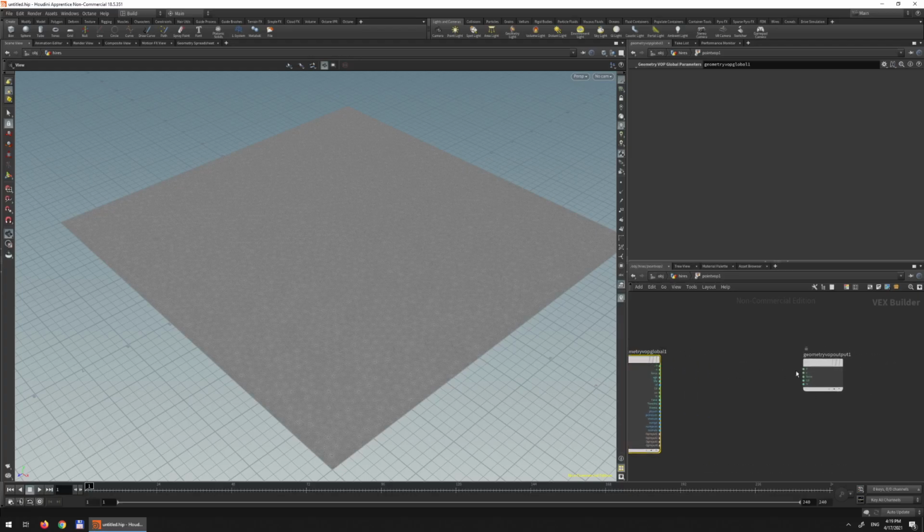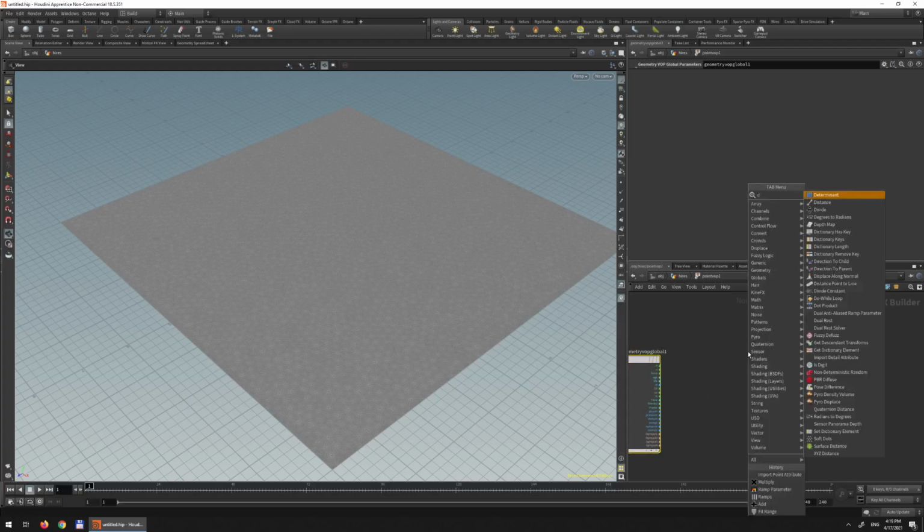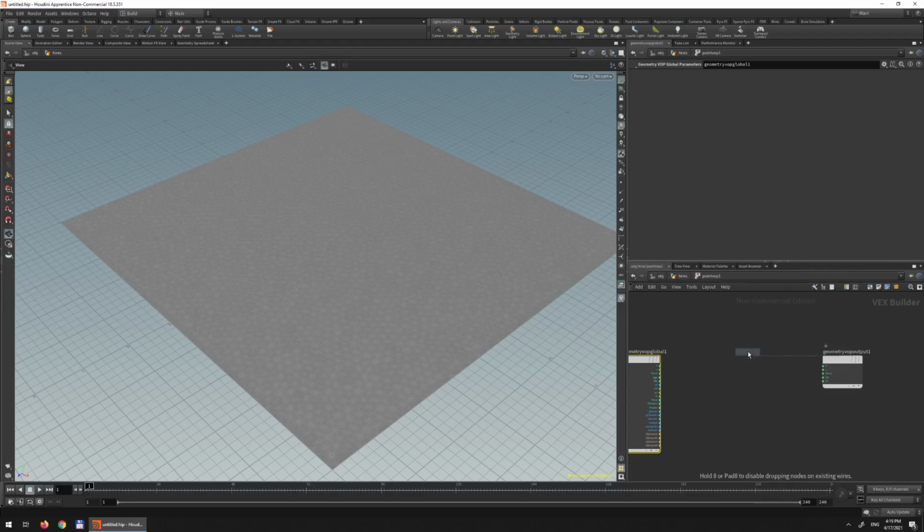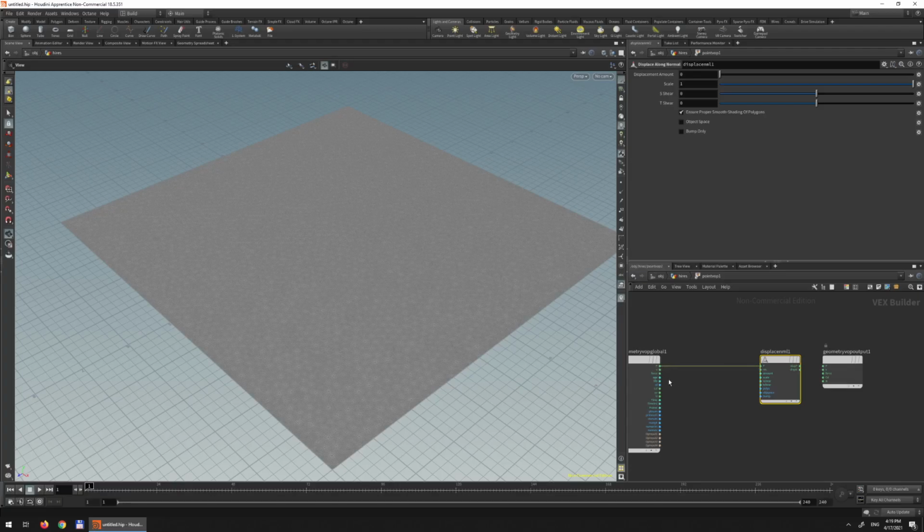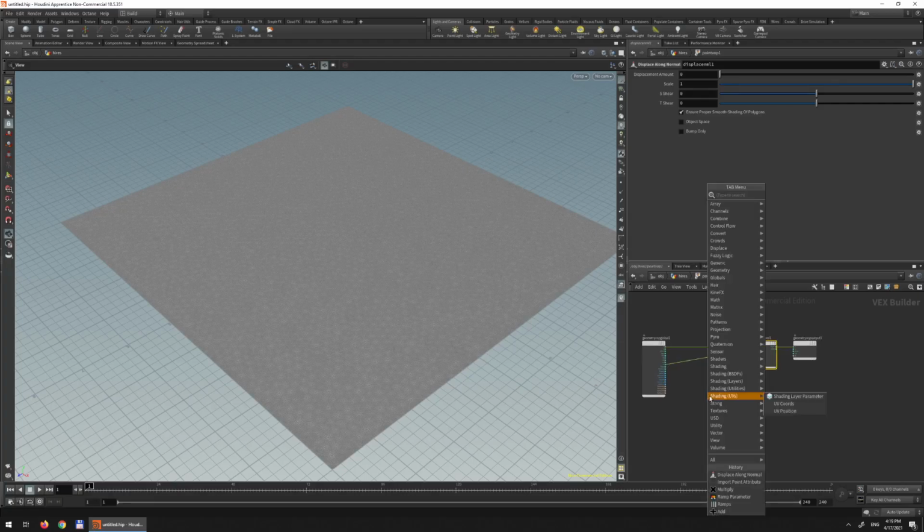We will work with displacement, so let's add the displace along normal. That's why we needed the normals as well. Plug it in with the position and the normal, and plug out the displaced position. And now let's start with the noise. There are some noise nodes here. What we are going to use is the unified noise.